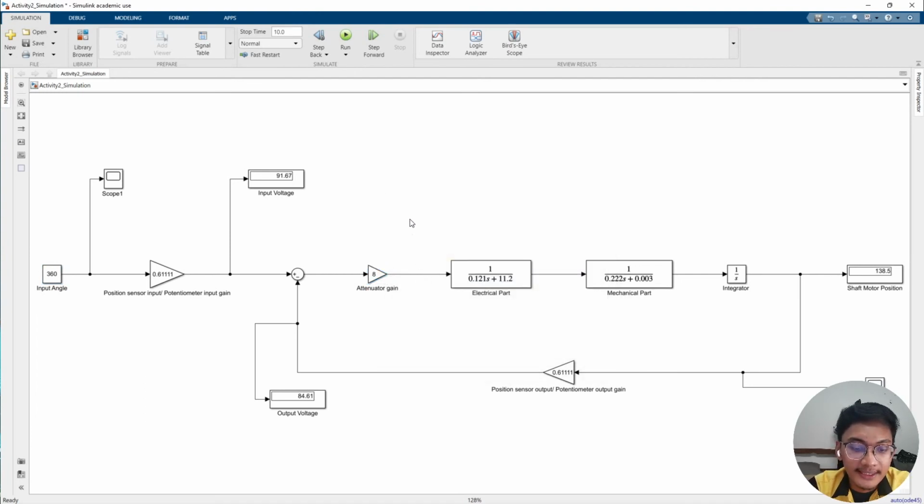So clockwise means that all the values of the input angle and alternator gain are positive. So we will run, and for the input voltage we get 220, the output voltage 119.06, and the shaft motor position with the value 311.9. Okay, that's all for activity 2.